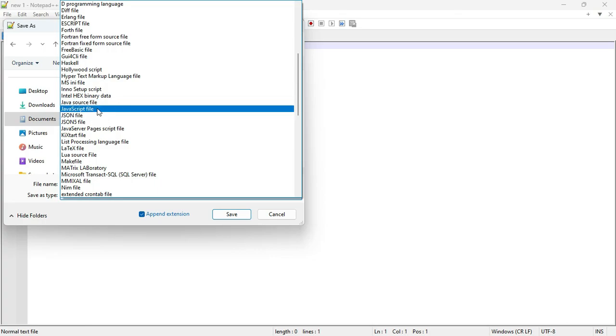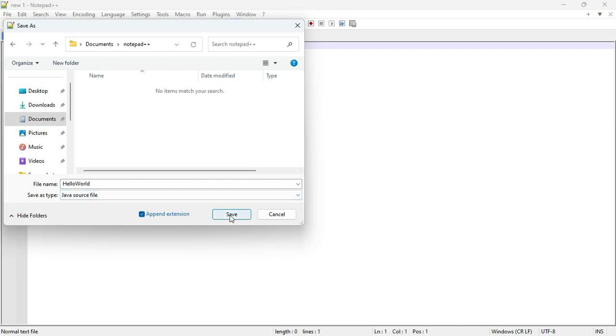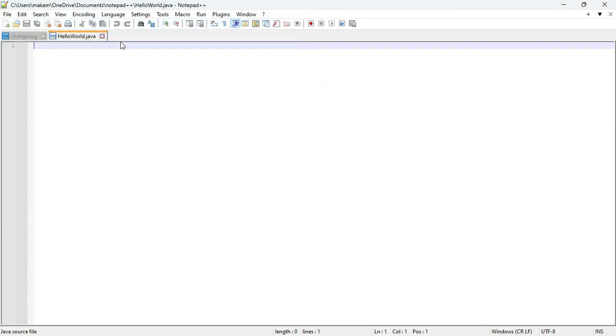JavaScript and Java source file are two different things. The one we're looking for is Java source file. So I'm going to click on that, and then click on save. And then I'm going to create another one. Oh, sorry, you can also create a new file just by double clicking the very top here, just like that. And it's going to create a new file.